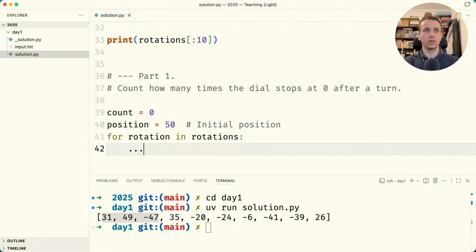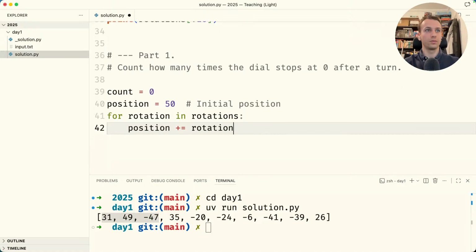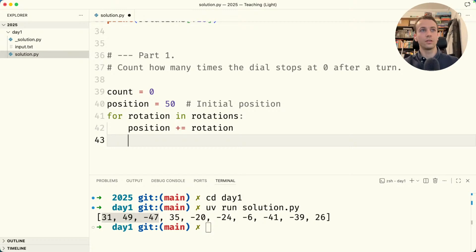Now let's open the code. So this is what we'll do. We're going to take our position, increase it by the value of the rotation, and then we want to do the modulo 100 to make sure that we stay within the dial.